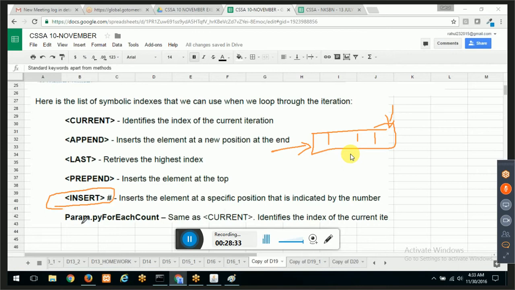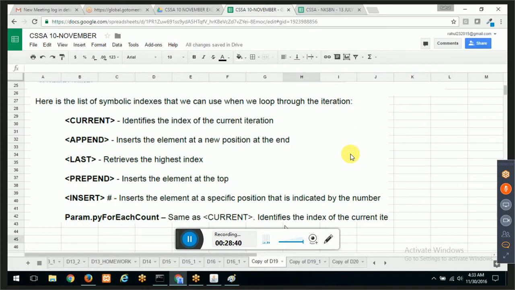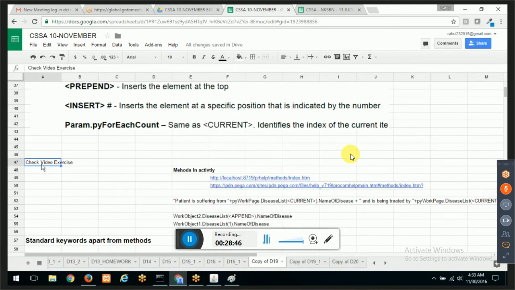But if you're in a loop, you can use this param.pyForEachCount as well, and that gives you the for each count. So you're in a loop, and that is the loop counter there.